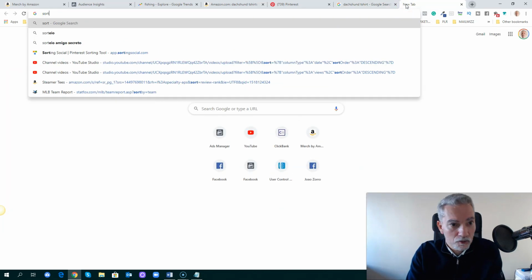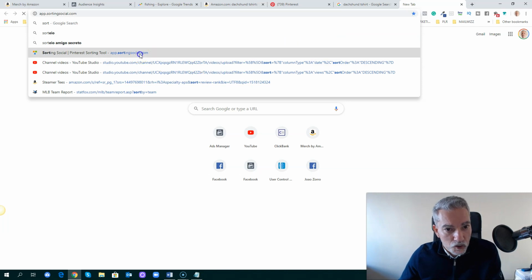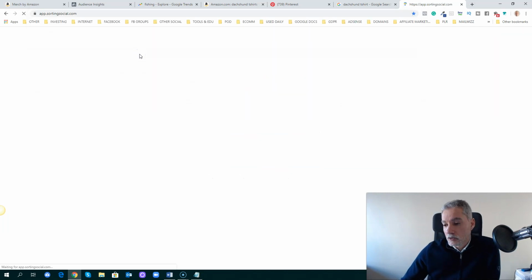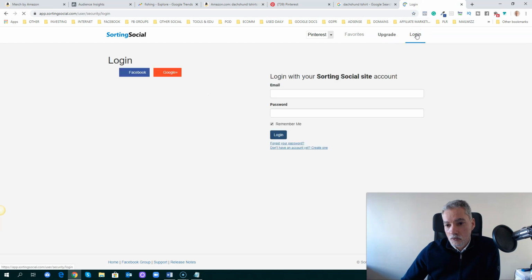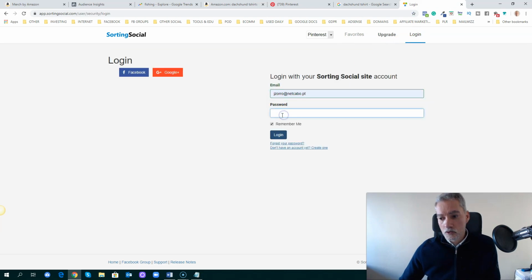For instance, I also use this Sorting Social tool that will look for designs or pins on Pinterest, but will enable me to order them by saves. Okay, so let me show you.